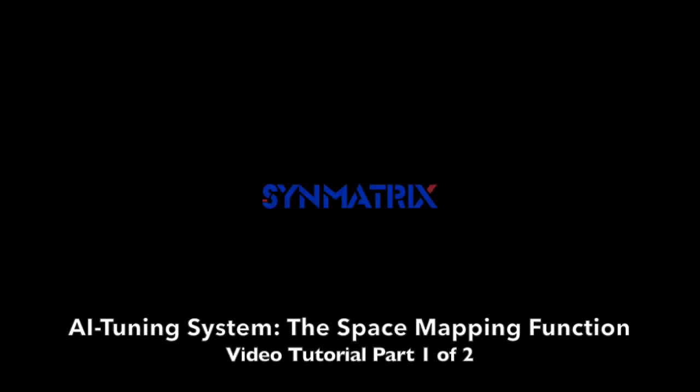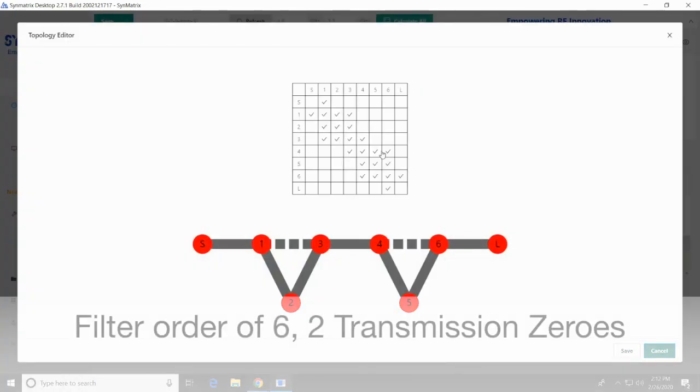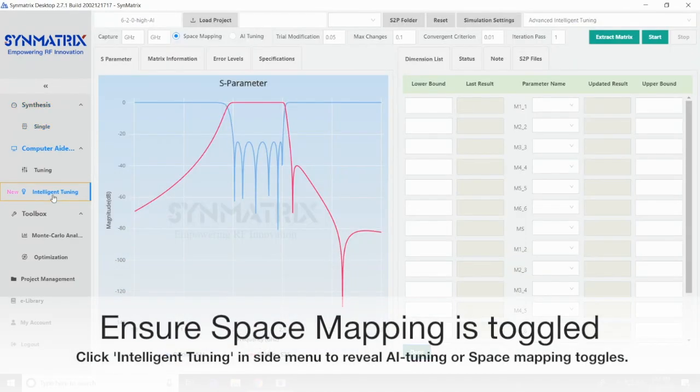In this tutorial video, we will use the intelligent AI tuning feature to show how the space mapping function is used to optimize the filter. The demo use case will use a filter order of 6 and has 2 transmission zeros. Users can refer to the other intelligent AI tuning video part 1 in the link below to get more information.